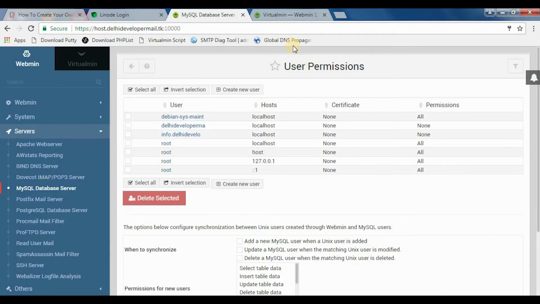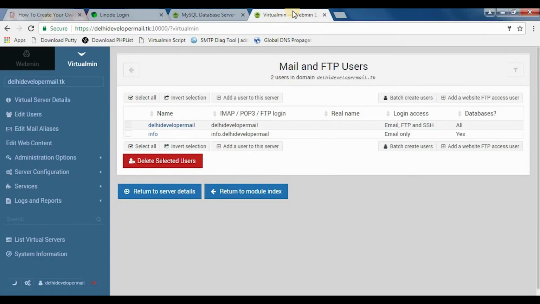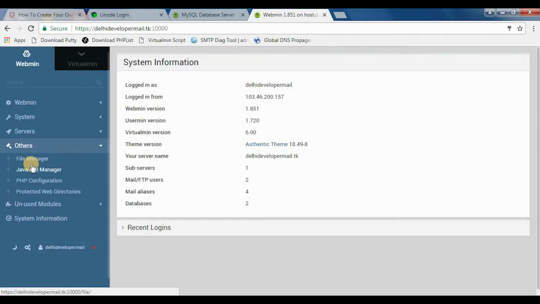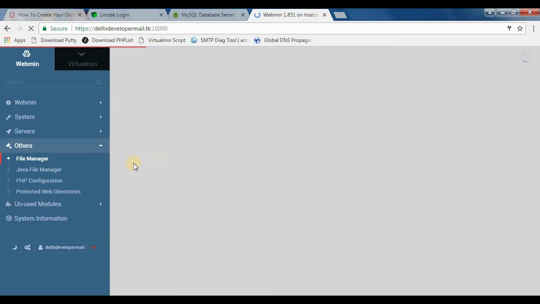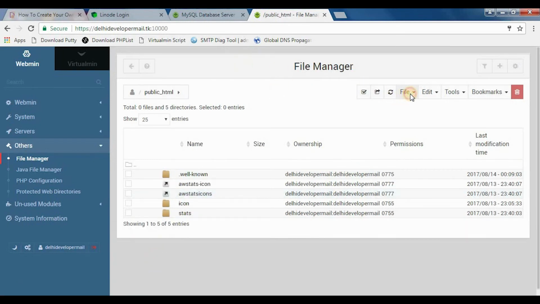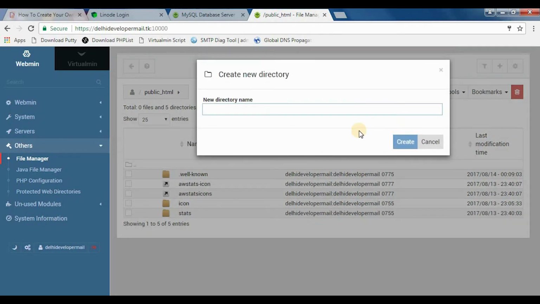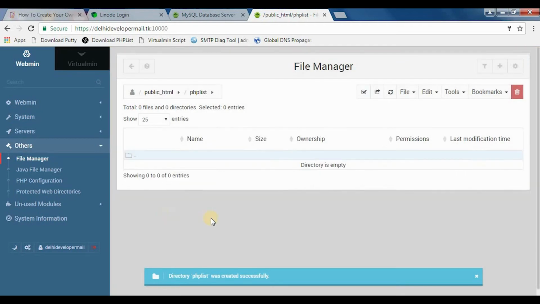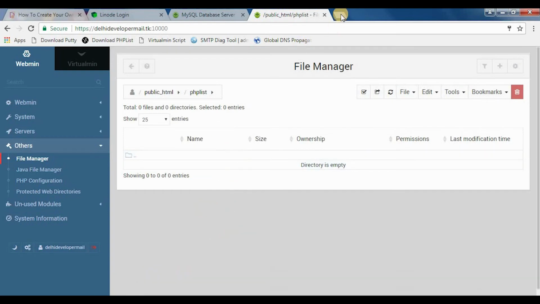So we are now going to install, or you can say download, PHPList on our server, and we are going to configure it. Just click here in the virtual machine login, click on Webmin, click on others, then go to file manager. Inside the file manager you'll see this public HTML folder. Click on it, create a new folder here, a new directory, call it PHPList. Create this directory, go inside this directory by clicking on it, and here we will download PHPList.